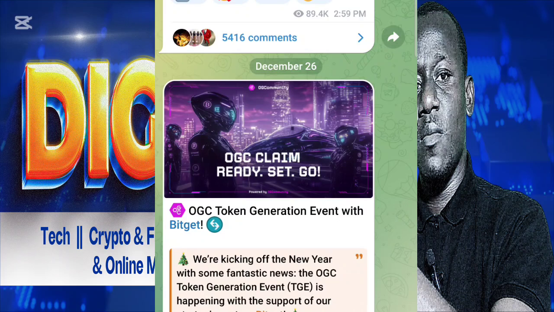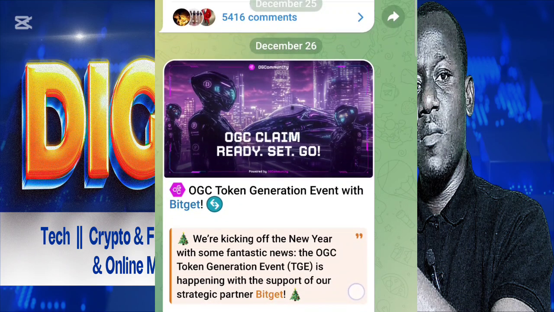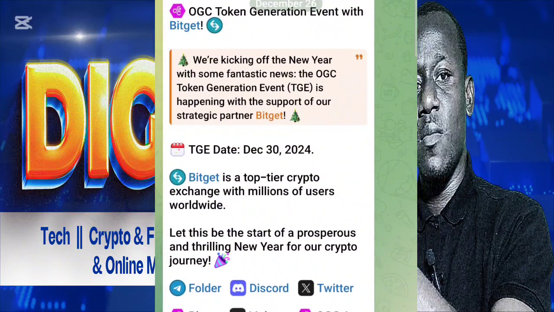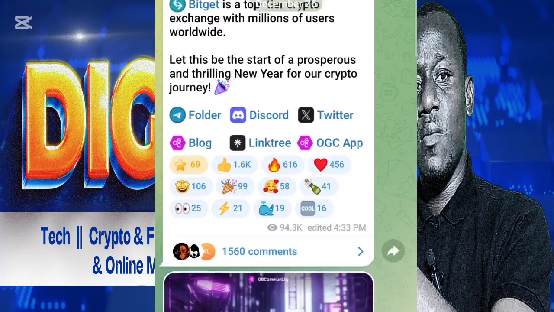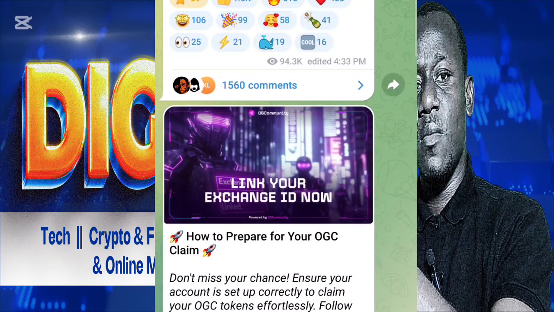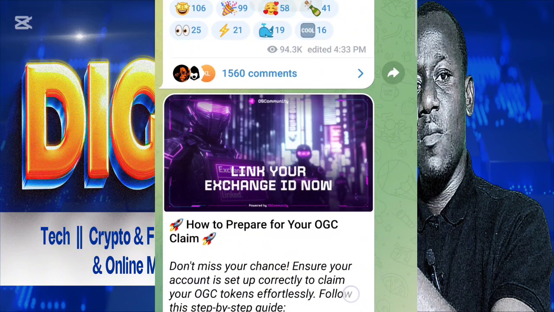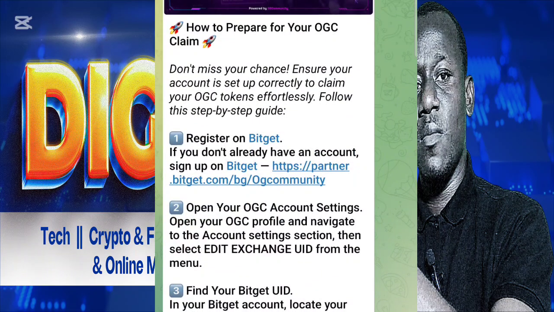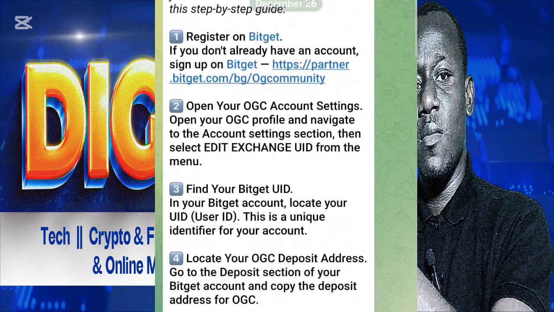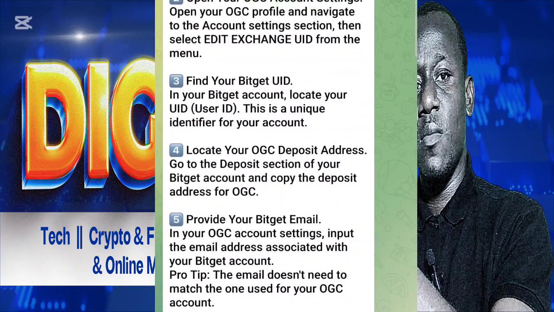If you look at the message being posted by OGC themselves, it said OGC claim ready, set and go. It's the OGC token generation event. From here, that's the 30th of this month, and it's also the day that BitGet actually stated that OGC will be listed. And if you check down, it said link your exchange ID now. So in this video, I'll be guiding you on how to actually connect your OGC ID and your wallet to your OGC account, so that you'll be able to withdraw your token.